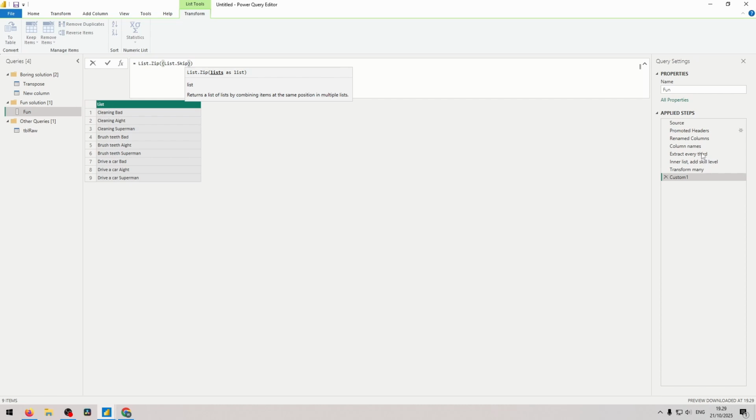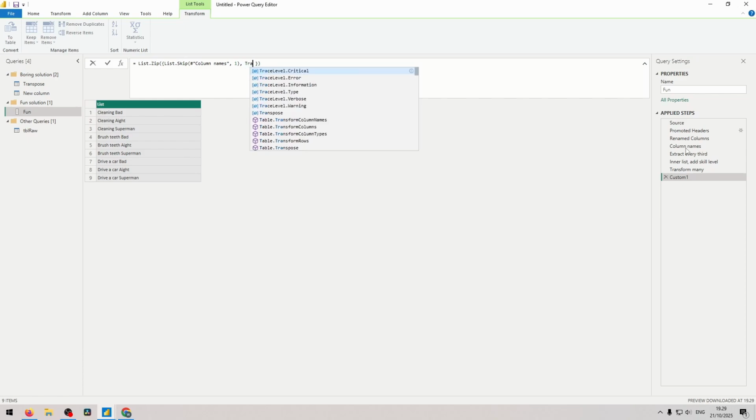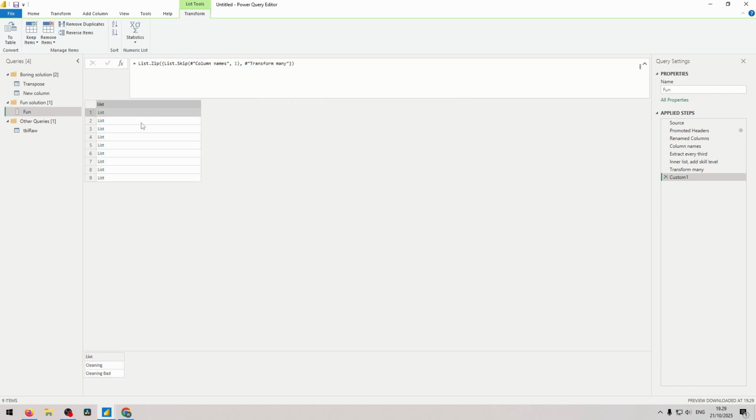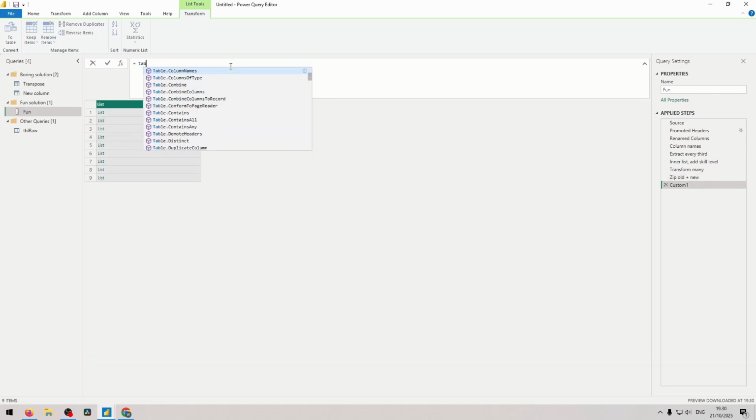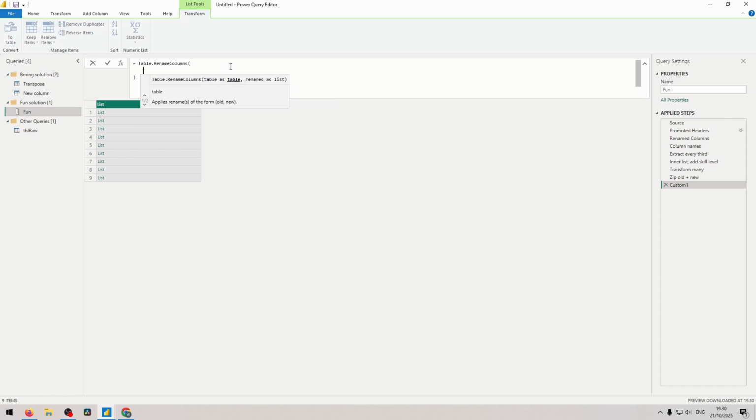Like I mentioned, I want to skip the first column name of my original column names because I've already changed the first column. And again, I want to make it explicit that I only want to skip the first, so this isn't necessary. And then I want to grab the transform many step, which was actually my previous step. This then generates a list of lists, which is the format used in table.rename columns. We can then take that list and use it in table.rename columns as mentioned. And the table is then the rename column step, and my renames as lists is then the previous step.